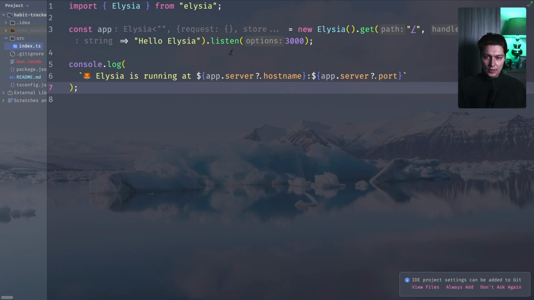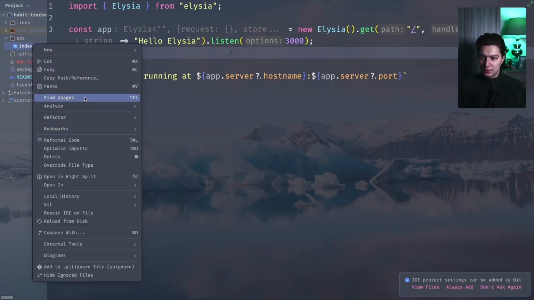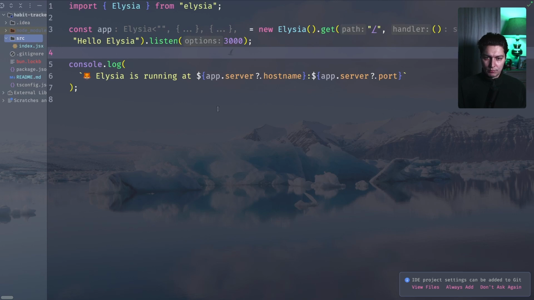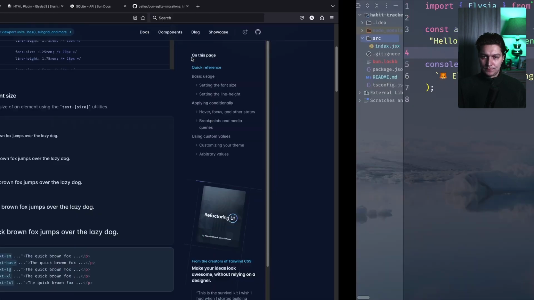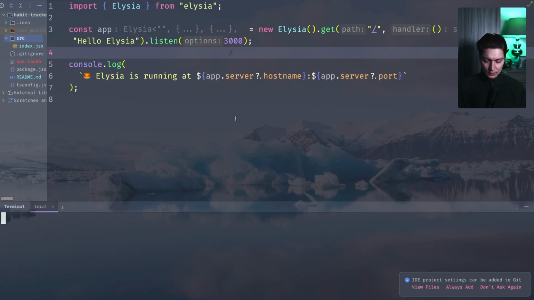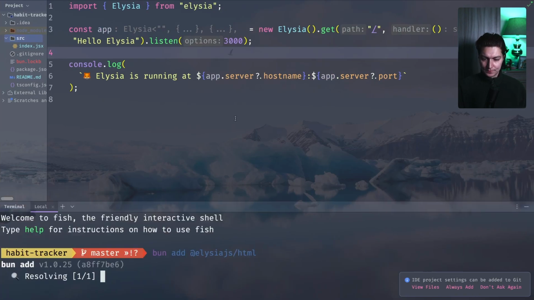Right, so now we are inside our application. Let's do some changes and add some dependencies, and we can start building our application. So first of all, let's rename this to be JSX. I'm going to put all the code inside a single file, so we probably won't need TypeScript support for this. Okay, and we need to add HTML support now. So if we go to the docs for ElysiaJS, there is a plugin that we need to use. Let's add it here.